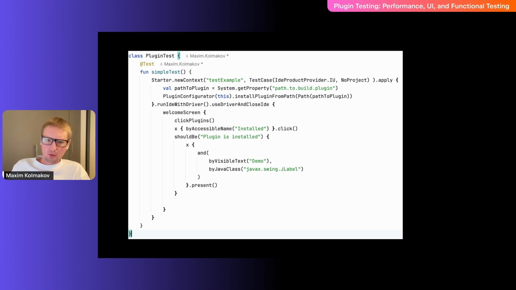Let me show you what a test looks like in practice. While you can write tests without interacting with UI, those are usually more complicated. So today we will focus on UI testing, which is more straightforward. Let's look at this example. It combines two key tools: the starter framework and its driver extension.